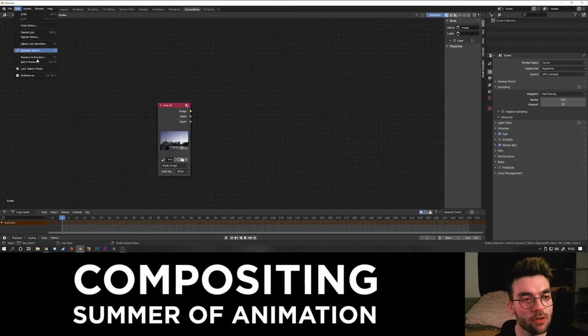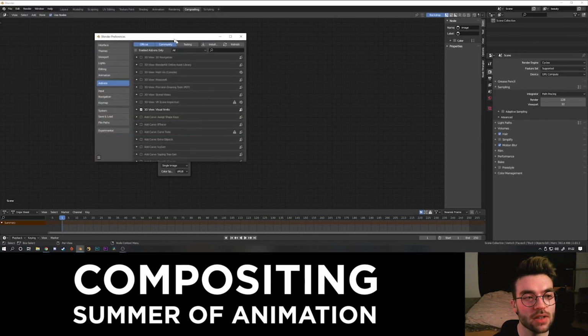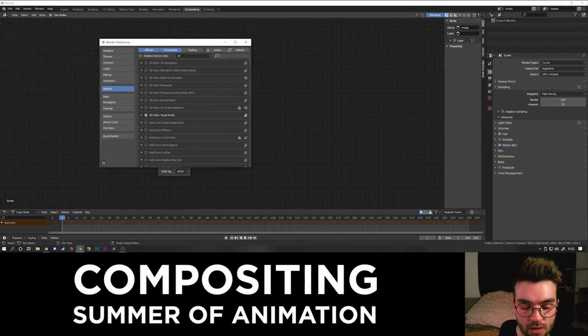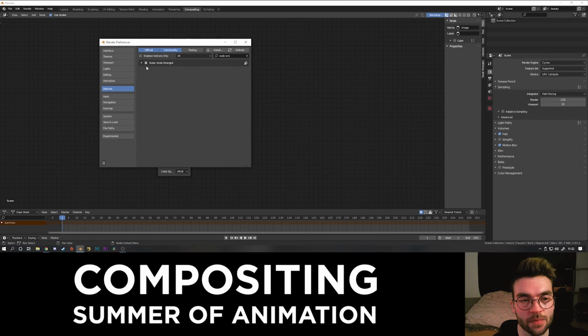Make sure you have the Node Wrangler add-on enabled by going to Preferences, Add-ons, and search for Node Wrangler. It's this one here. Enable this tick box and then you'll have the Node Wrangler installed.